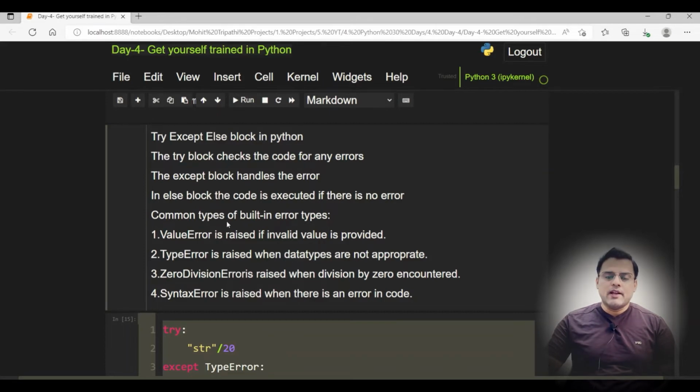Now there are many types of built-in error types, but I am going to discuss 4 key ones which we generally use in our data pre-processing, data analytics or data science. One is the value error. A value error is raised when an invalid value is provided.